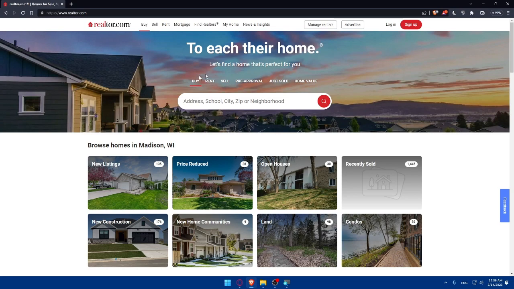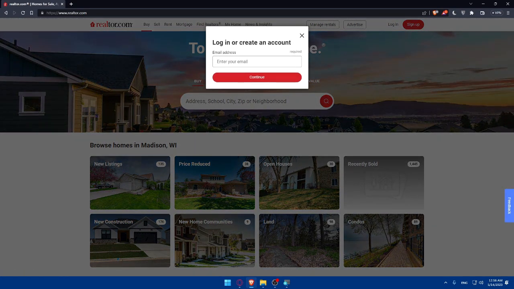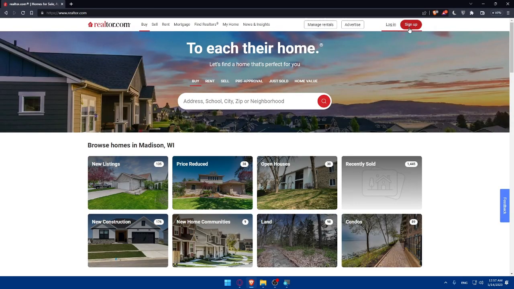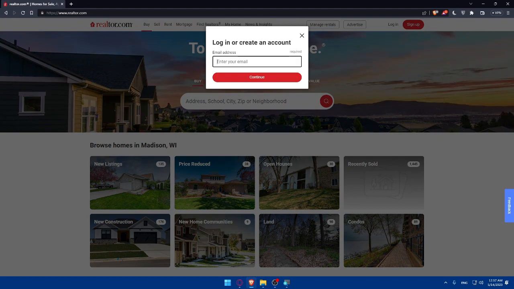So of course, if you have an account, you can always click on login and here you'll have to enter your email, click on continue, then enter your password. If you don't have an account, you can simply click on sign up and here you'll have to enter an email as an example. So let's just do this together.